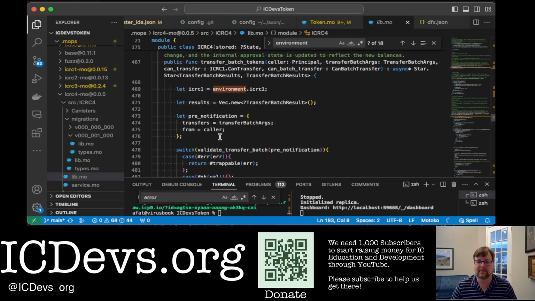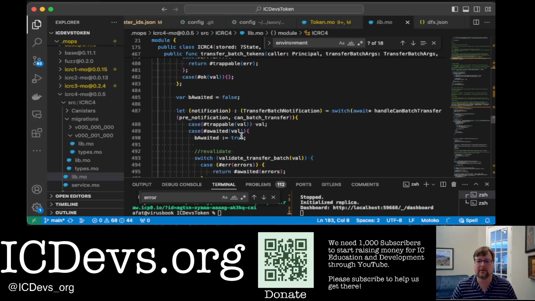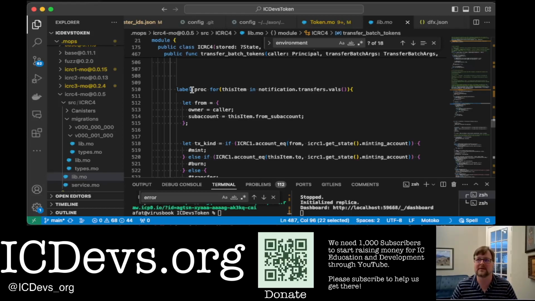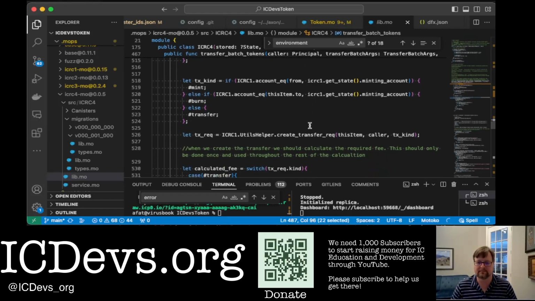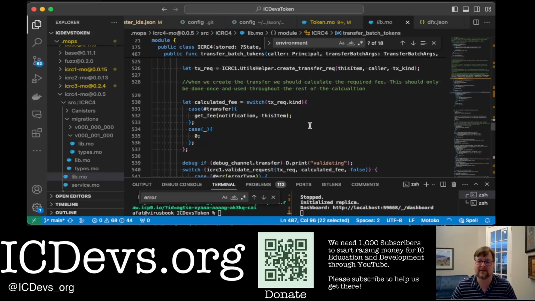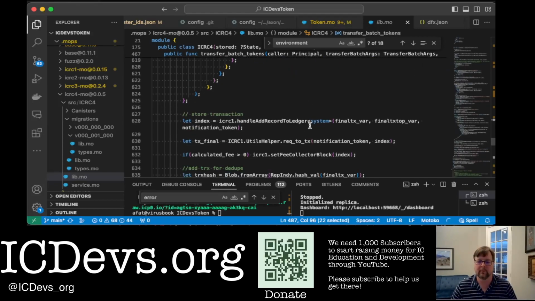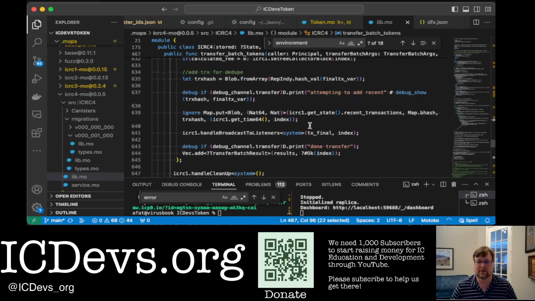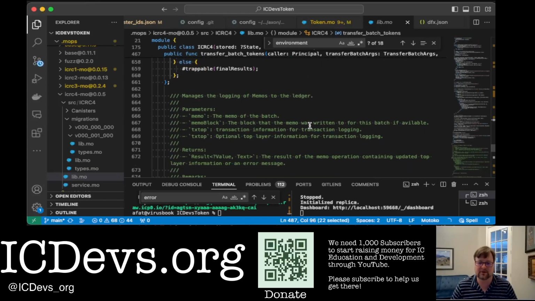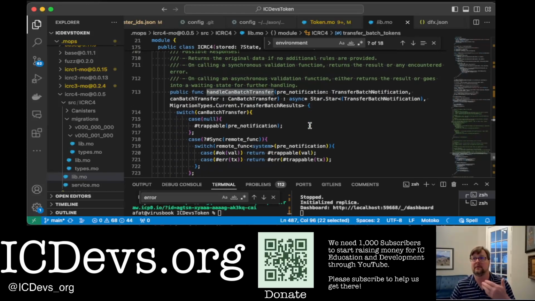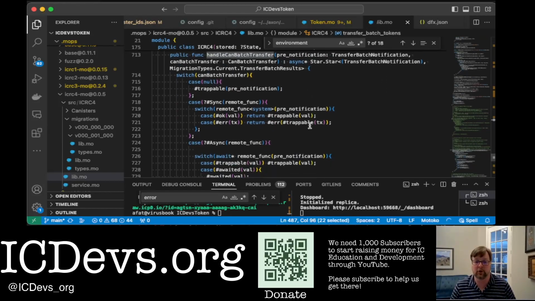Then we have our transfer batch tokens. Here we first check this handle can batch transfer. If that comes back, we are going to hit our process loop, and we are going to loop through each of the transfers and handle them one by one. We use a lot of ICRC-1 stuff in here to basically just do the same thing that we're doing in ICRC-1. We burn our fee, we store our transactions, set it up for deduplication, basically just a mirror of the ICRC-1 library, except it's happening in a loop.